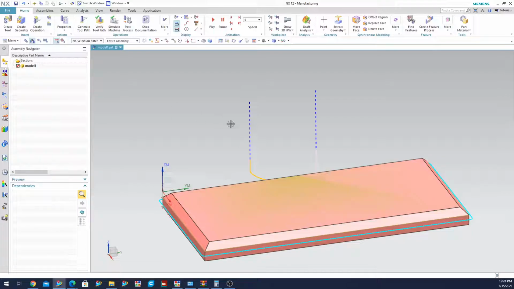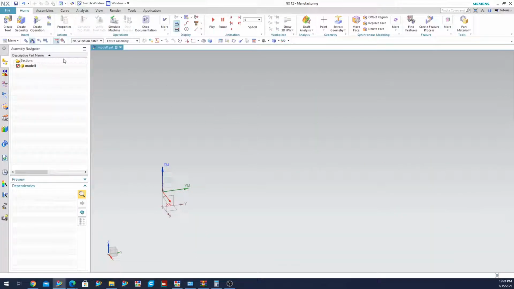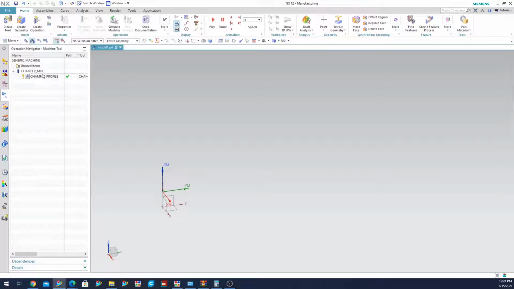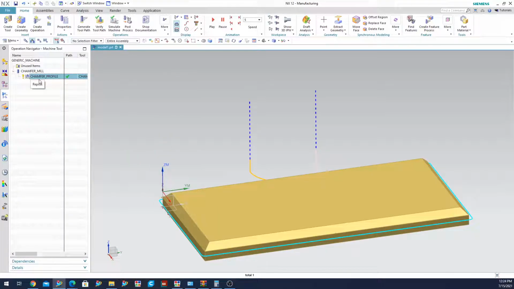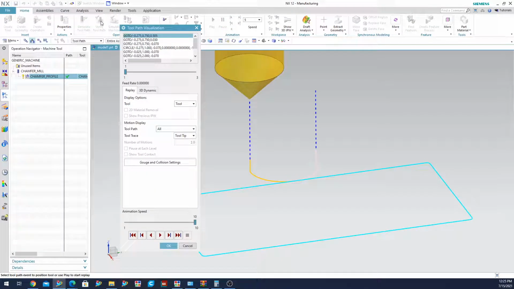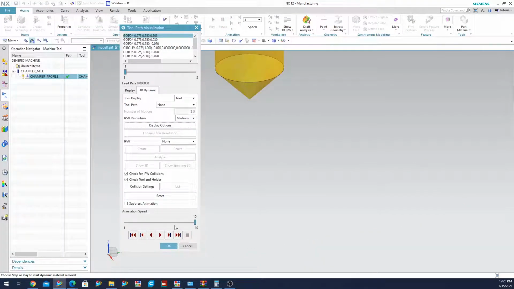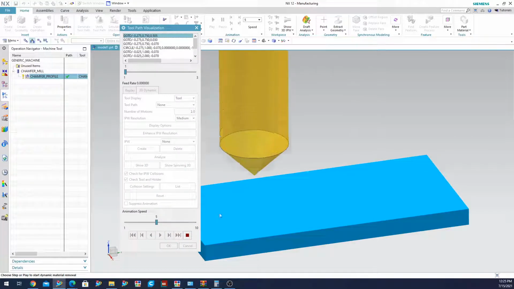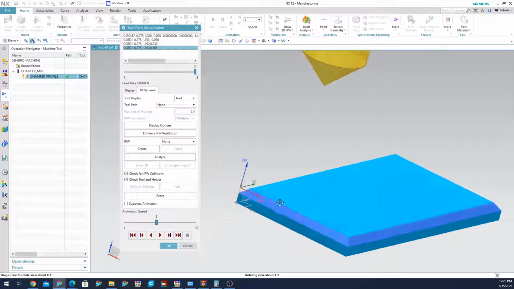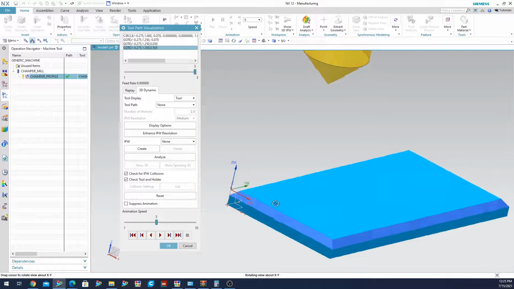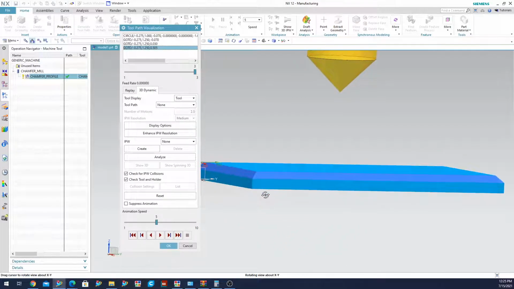If you want to see it in action, for example, I'm going to go ahead and select that chamfer profile toolpath, and I can say Verify Toolpath. I can go to the 3D dynamic and just make this really slow. And as you can see, that's what it comes out with. Exactly what we expect it to.